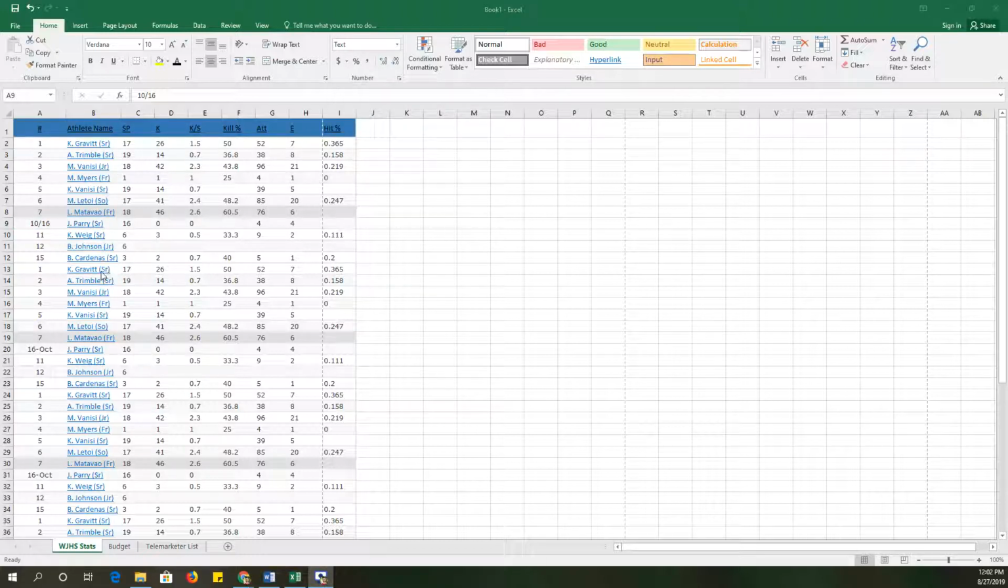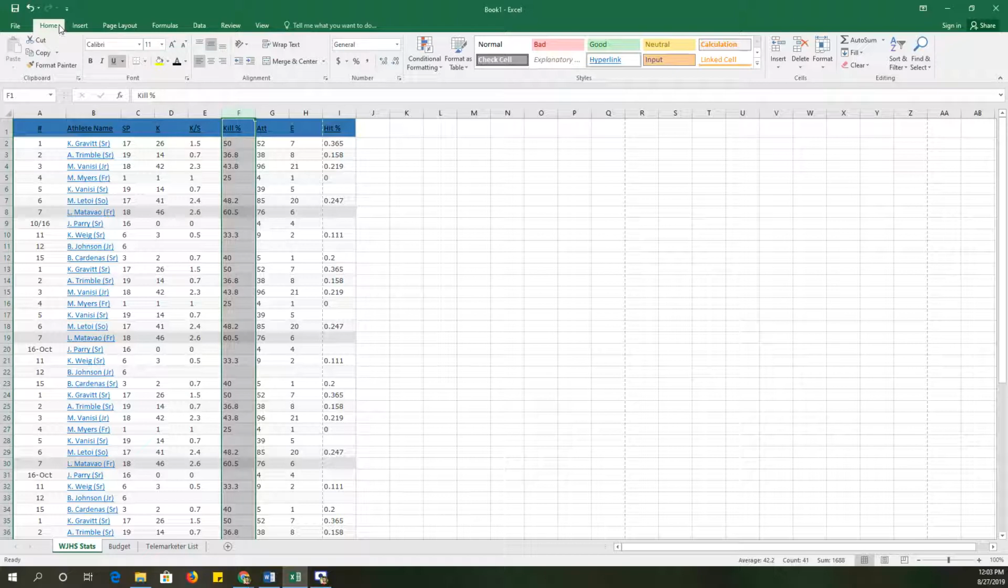Next thing we're going to cover is conditional formatting. That is basically where we tell Excel if a number meets a certain criteria, I want it to be highlighted. So let's look at, we'll say, kill percentage. That's an important stat in volleyball. So I can select this entire row, and then I'm going to go on the Home tab over to the conditional formatting, which is under the Styles group, drop down, and now I have a couple different options.